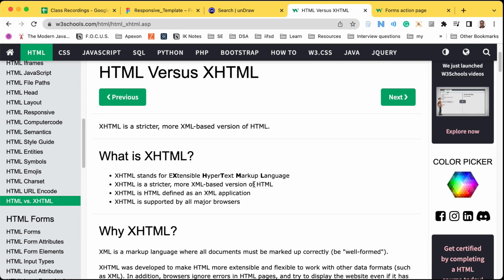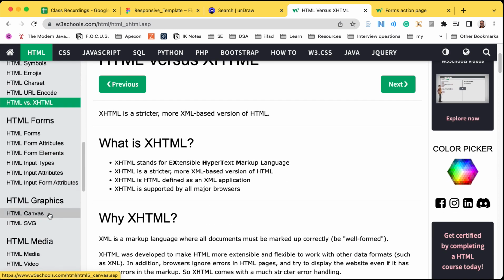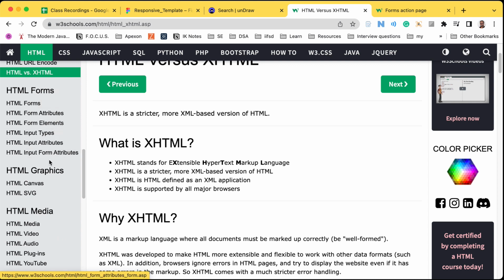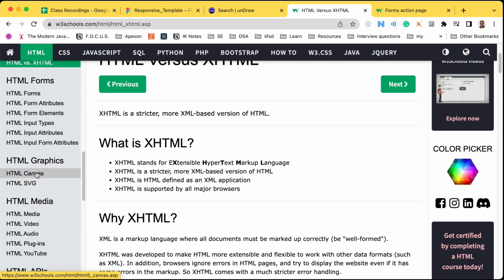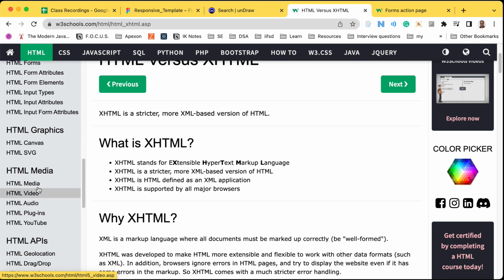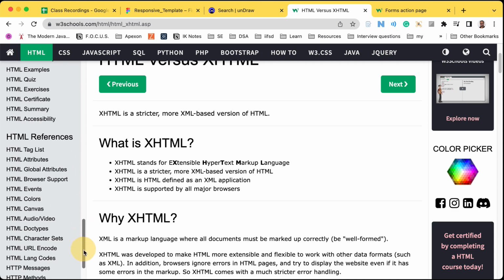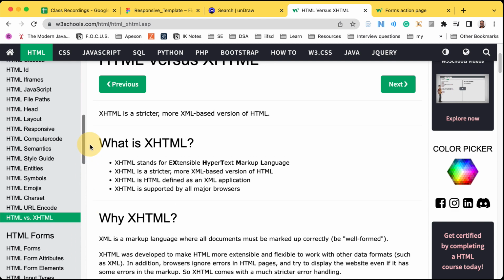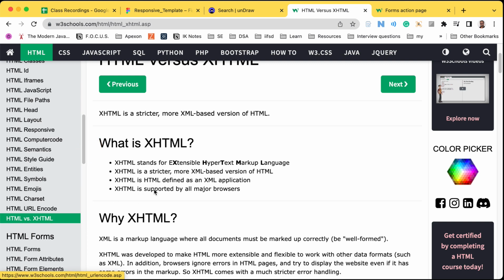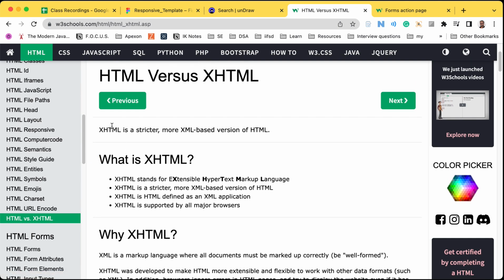Finally, in today's class, just a little bit is remaining in HTML. HTML forms we'll look at in the next class. Then we'll look into a little bit of Canvas, and then a little bit about media. Not much remaining. So let's complete the HTML versus XHTML part today. XHTML is a stricter, more XML-based version of HTML. XHTML stands for Extensible Hypertext Markup Language.